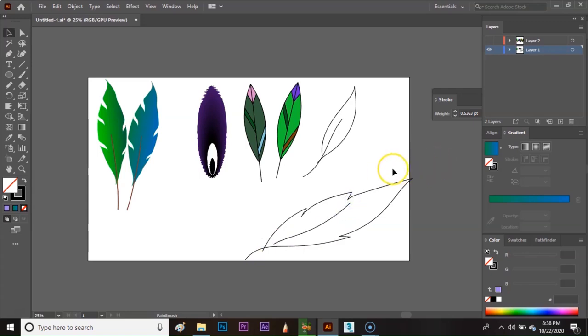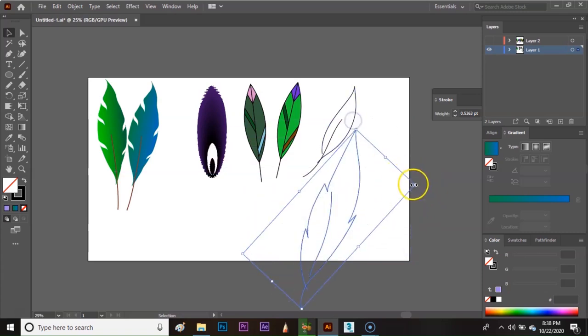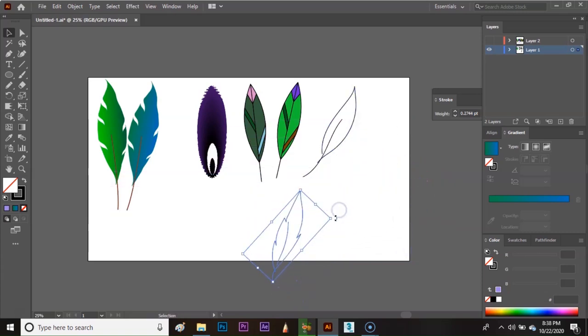Like this. So this is how you can create feathers.